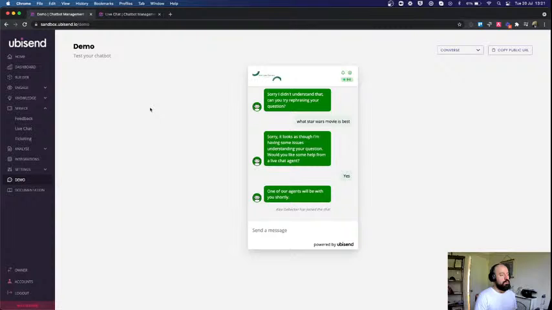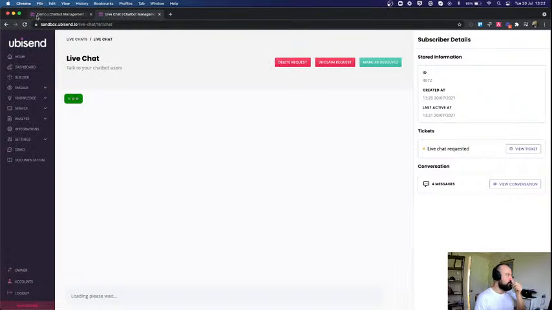All right, but you understand the interaction here. The user interacts with the live chat agent, the live chat agent interacts with the user, and once you're done, you can mark it as resolved.